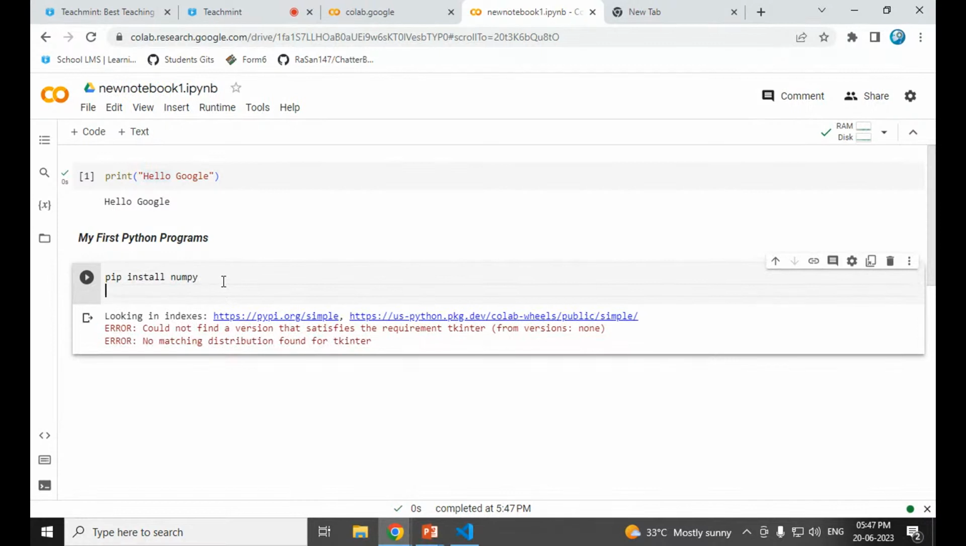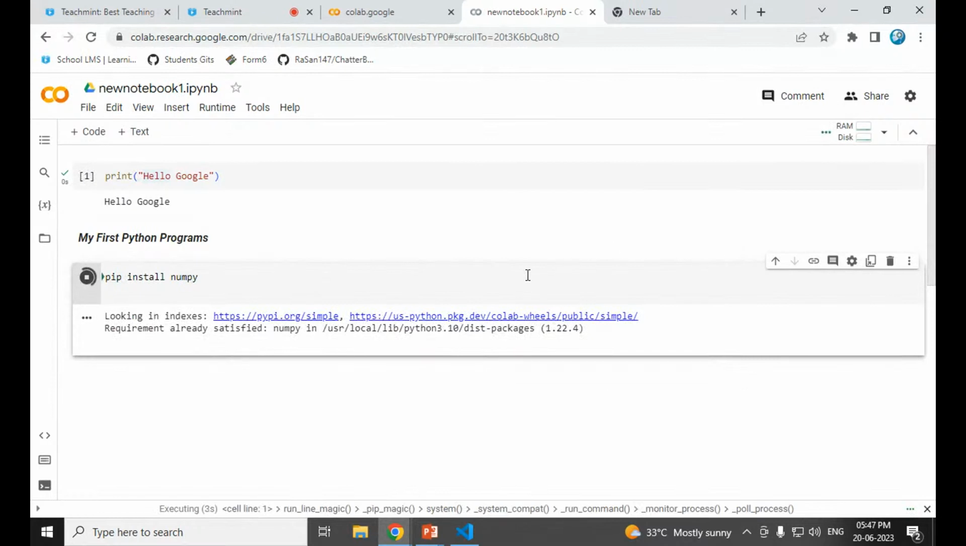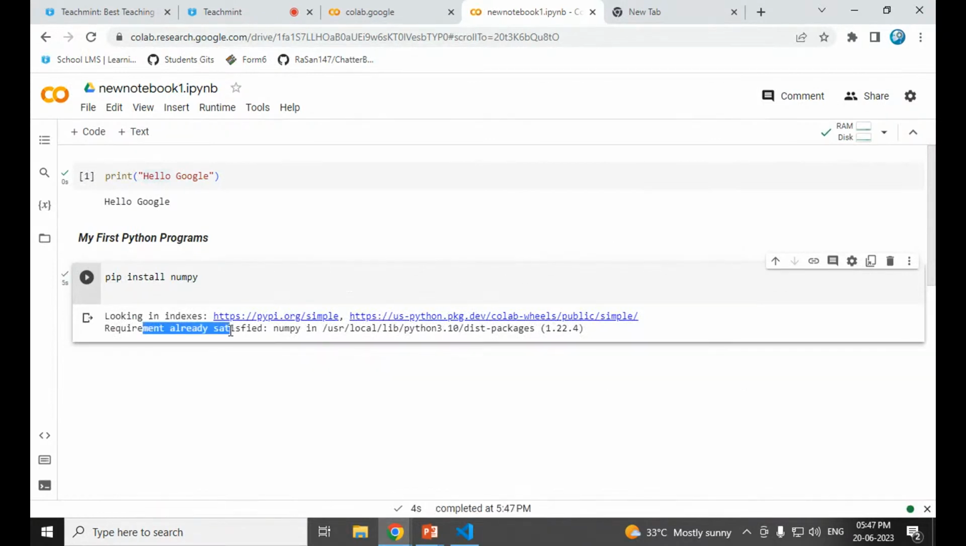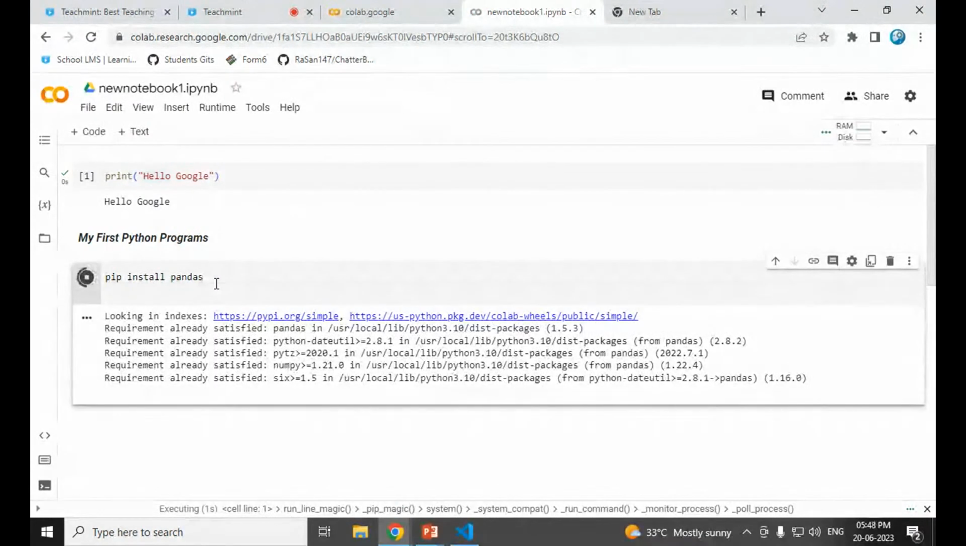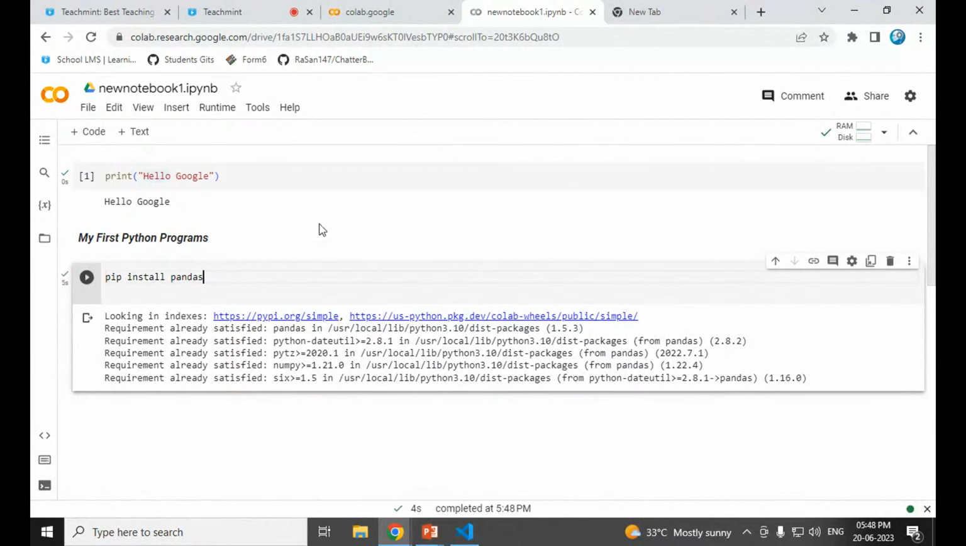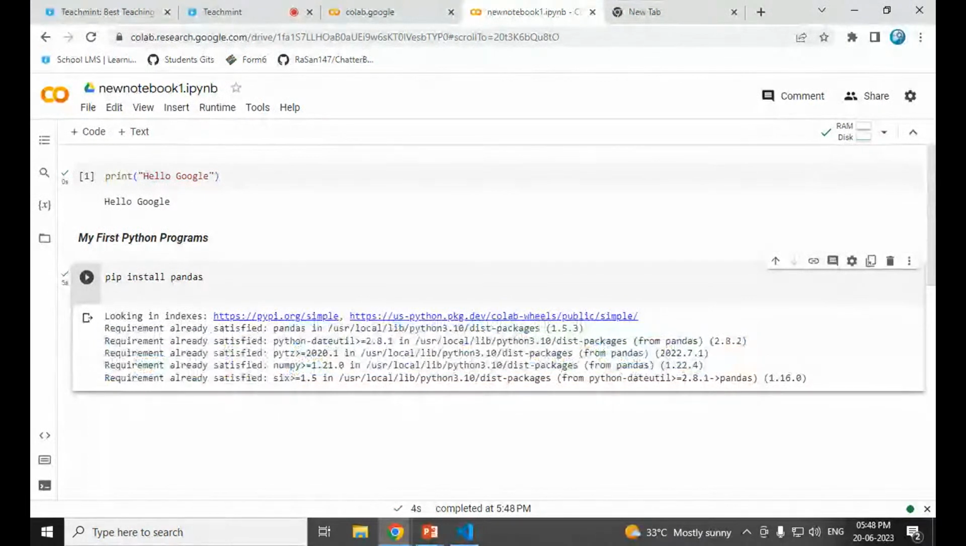I think it is asking for the version that it has to install. So it is installing numpy. Requirement already satisfied. That means it has already installed this package in its environment. All right. Let us check another one called pandas. I hope you understand now how to install packages. Requirement already satisfied, and it has already installed all these base packages. That is how you can use Colab to install packages, and you can interact with your own files here.